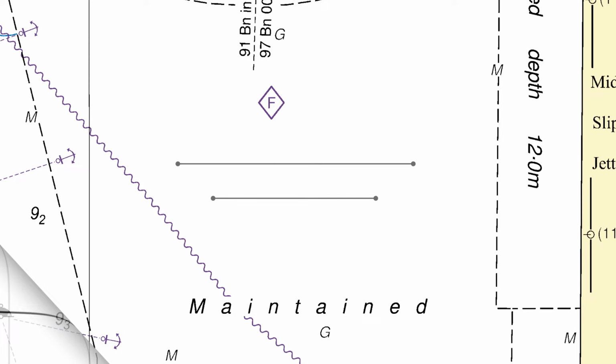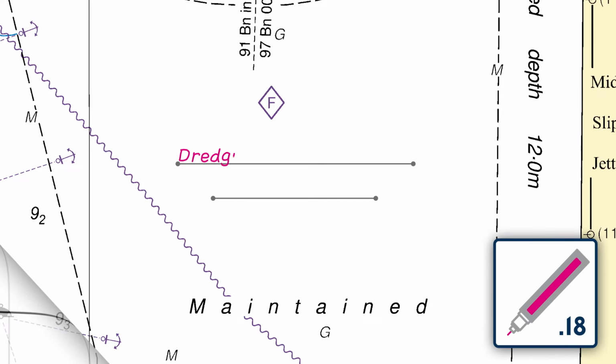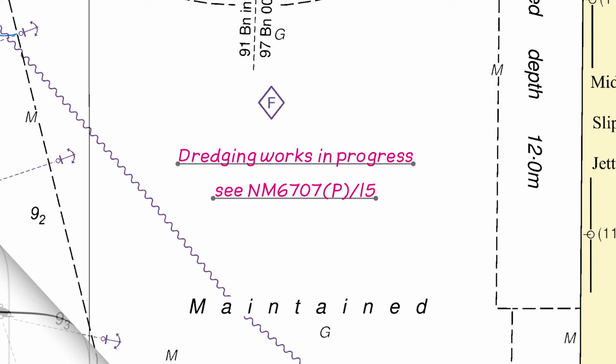Then, using a magenta 0.18 pen, write the legend text as it appears on the tracing. Write clearly and distinguish between upper and lower case. Please note, a legend must not be arrowed to a position. Legends should always be written horizontally, unless the textual NM instructs otherwise.